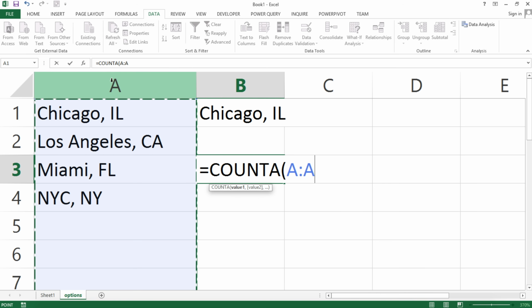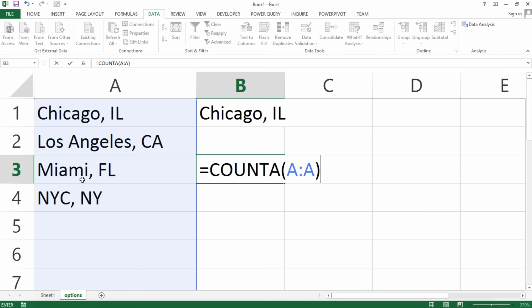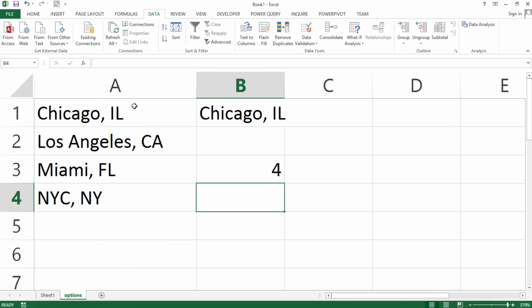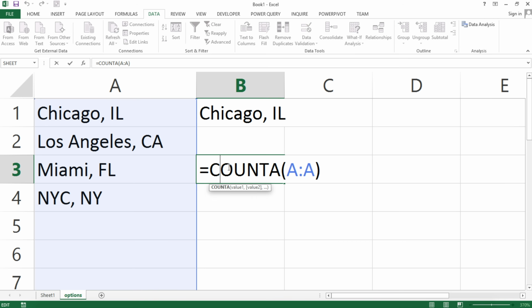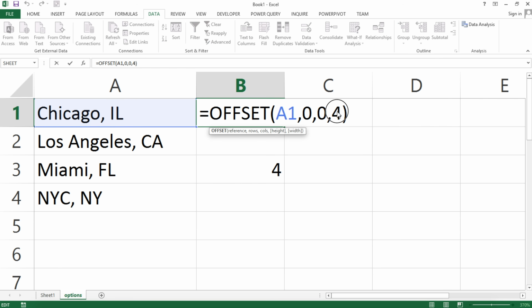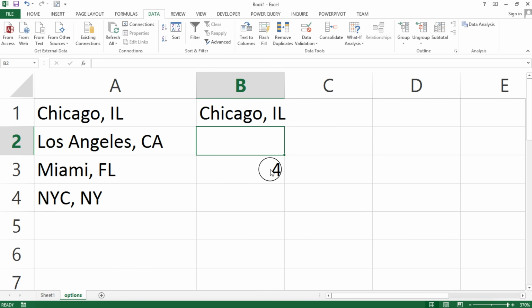So if I highlight this entire column, close parentheses, right? Hit enter, and that's going to give me 4 because there are 4 items. And if I add another item, it's going to give me 5. So it will count how many things we have and it will update. At this point, I can take this COUNTA function, copy that, escape, and go back, and instead of this 4, I can paste that COUNTA function to dynamically add that number in there.